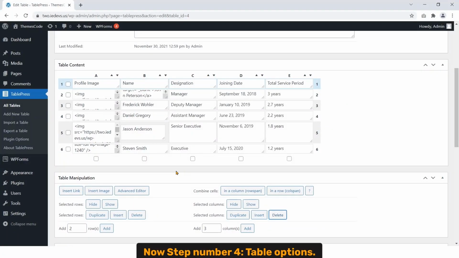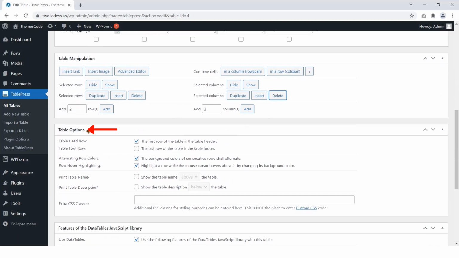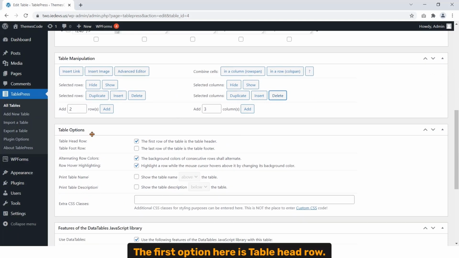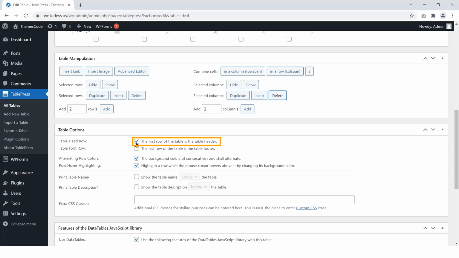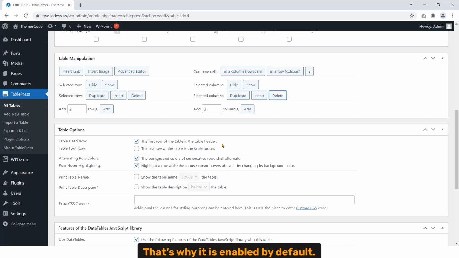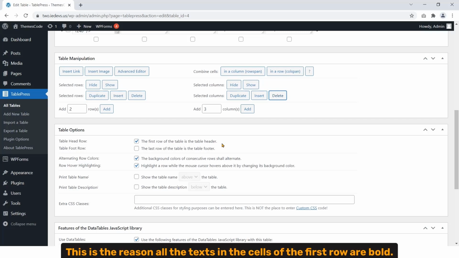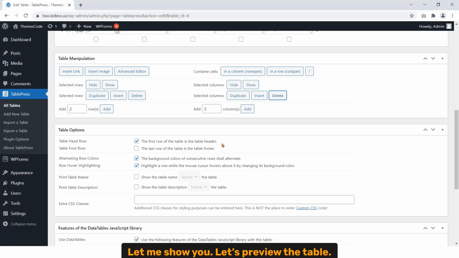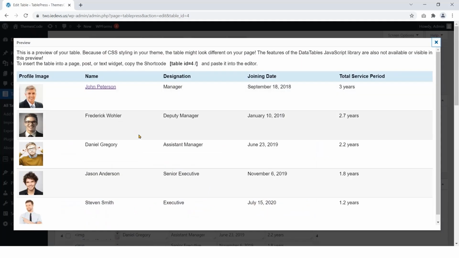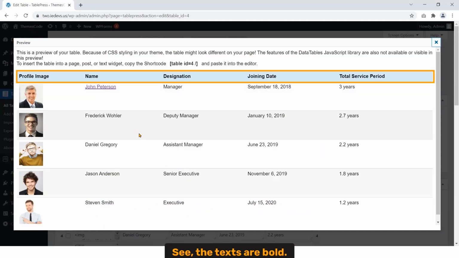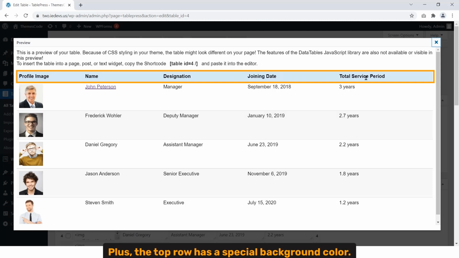Now step number 4, table options. The first option here is table head row. If you enable this, the first row of the table is the table header. Most users prefer this, that's why it is enabled by default. This is the reason all the text in the cells of the first row are bold. Let me show you. Let's preview the table. See, the text is bold. Plus, the top row has a special background color.